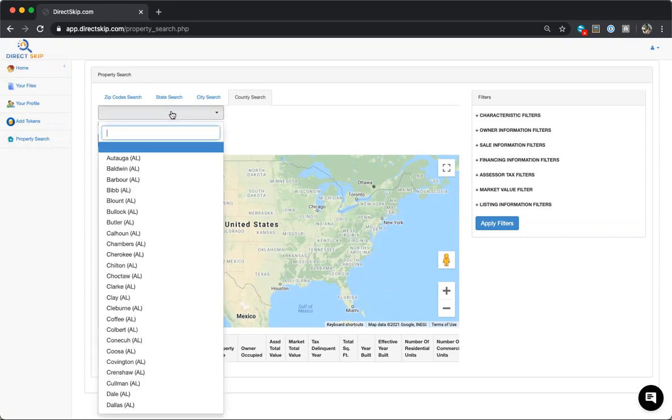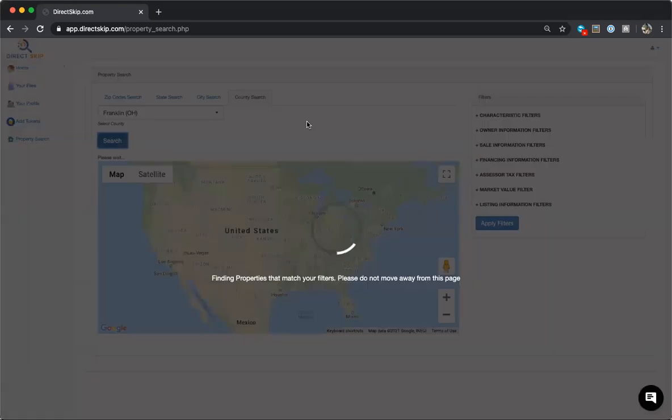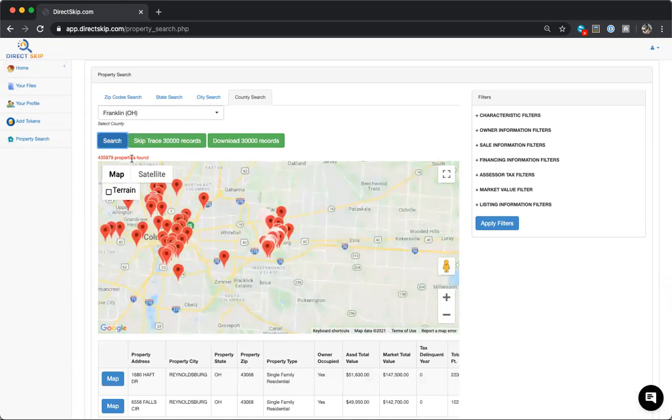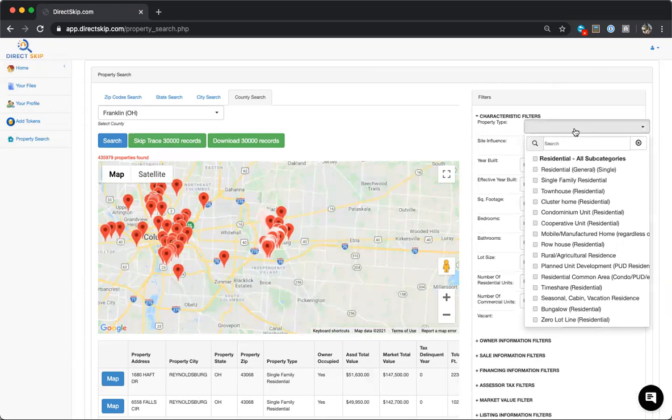So we're going to pull up the county first, just searching for Franklin or whatever county you're looking for. So we've got Franklin County, Ohio here. Pull that up so we get our base search of all the properties there in Franklin County. And we're going to come in and now narrow it down, right?